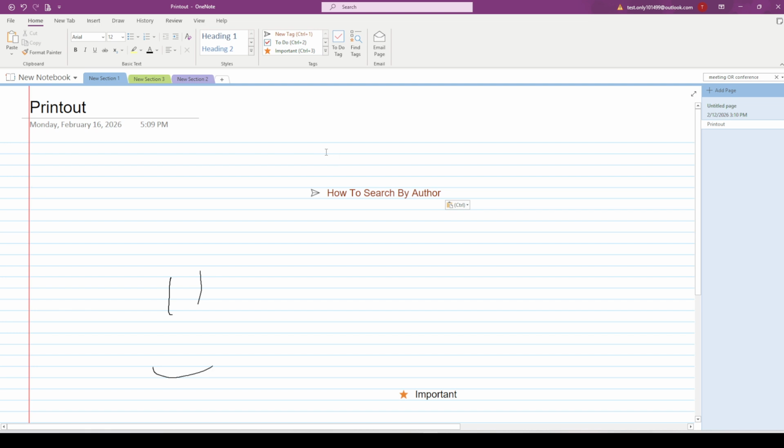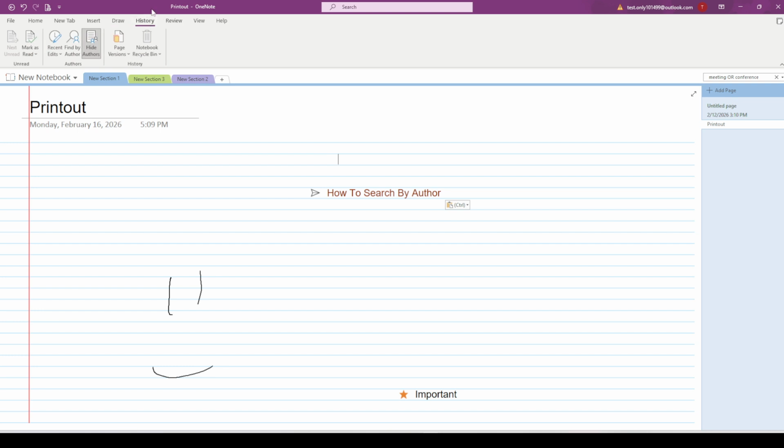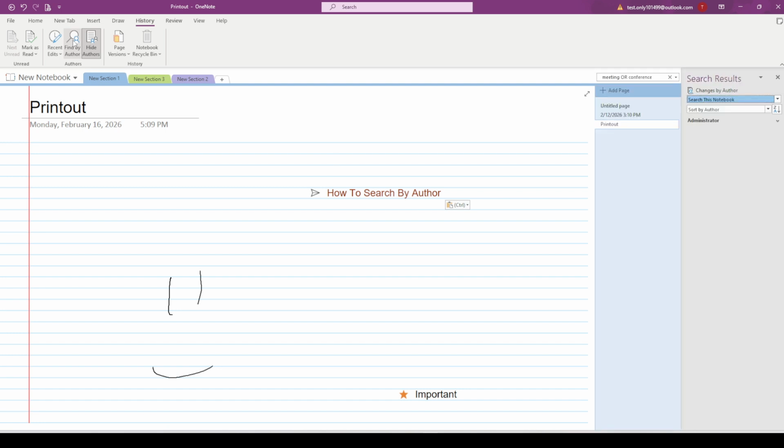At the top of the OneNote window, look for the History tab on the ribbon, and this is the home for collaboration and tracking tools in OneNote. On that History tab, select Find by Author. As soon as you click it, OneNote opens a pane that usually appears on the right side of your screen. This pane lists contributors who have made edits in the area you're currently viewing. You'll see names grouped so you can quickly get a sense of who has been active.